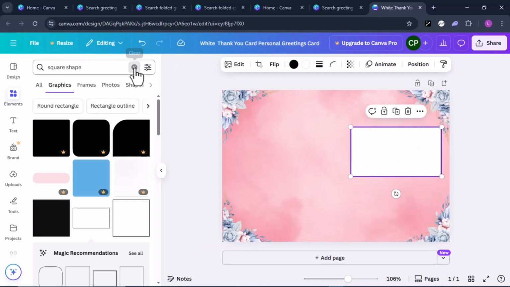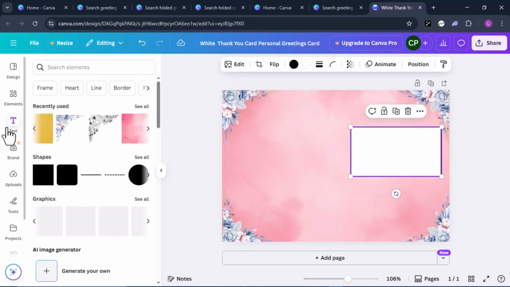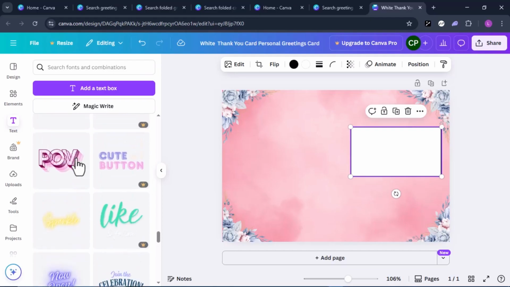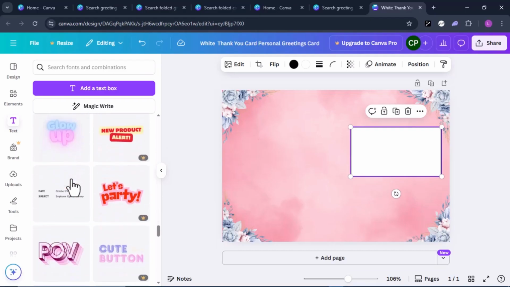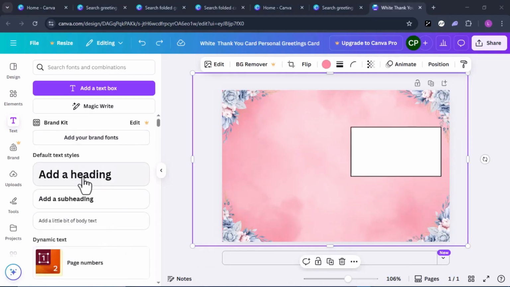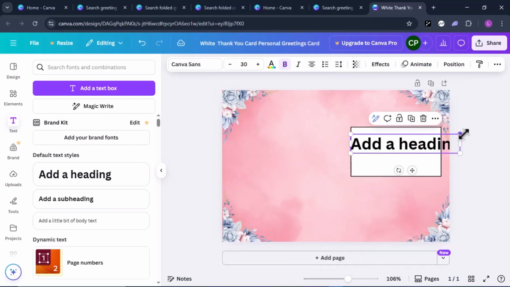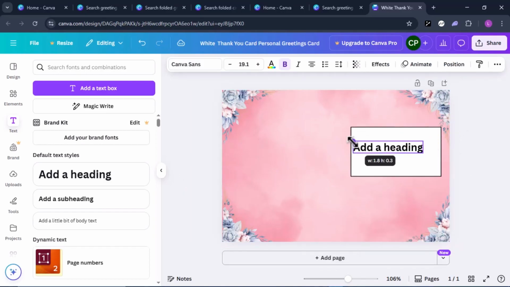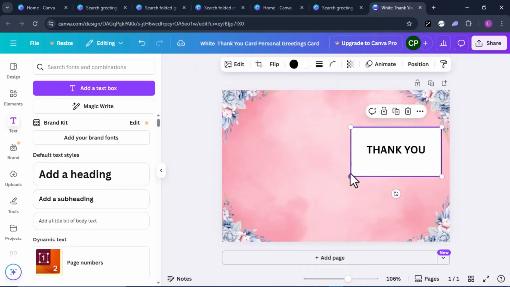Let's just write thank you. Now we need to go to, of course, the text section. You've got different options here. You've got some really nice font combinations if you want to use any of them. So now here, let's add a heading. We need something big. So let's go with this one. But before we add our text, let's type thank you. Okay. Looks nice, doesn't it? Looks a bit big. Let's try to make the box a bit smaller.